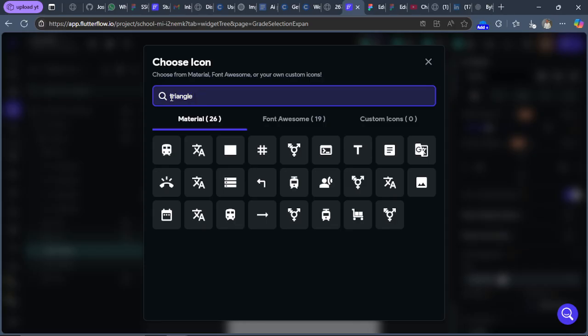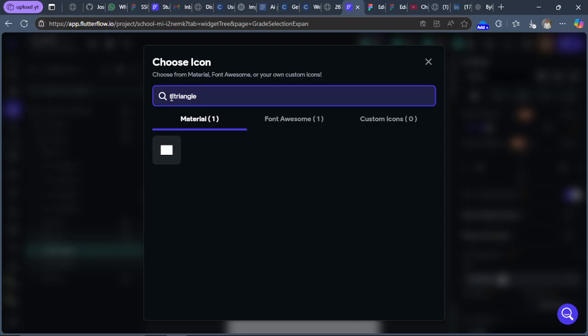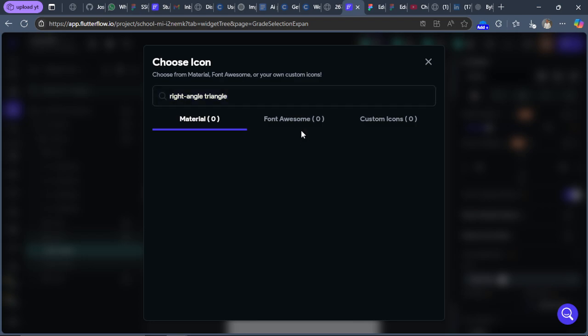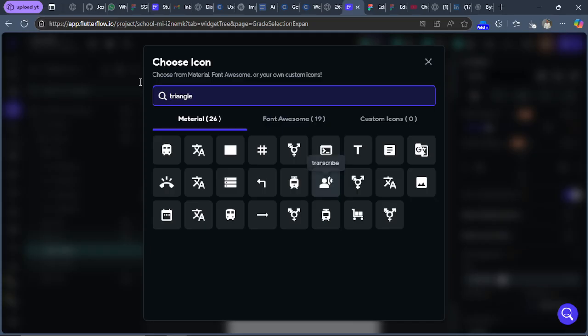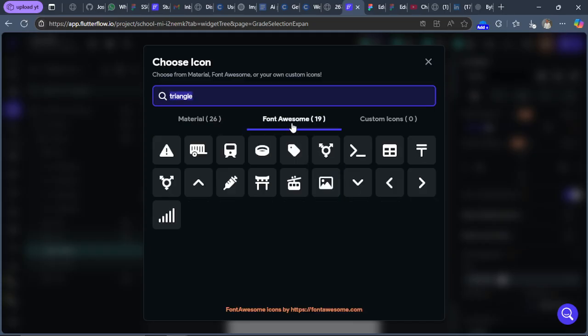Things for the right angle triangle. Right. No. Right angle triangle. Okay, we don't have that. Let's do something else. Triangle.